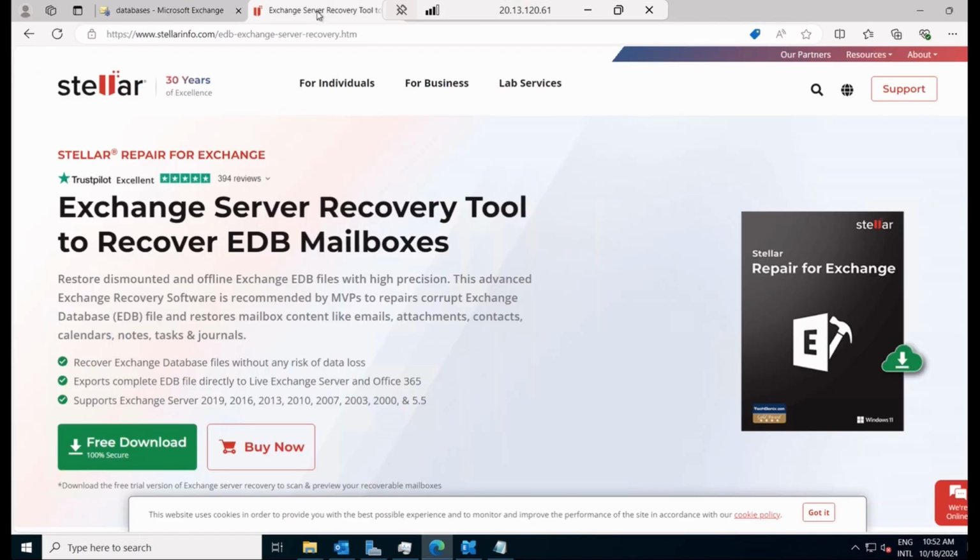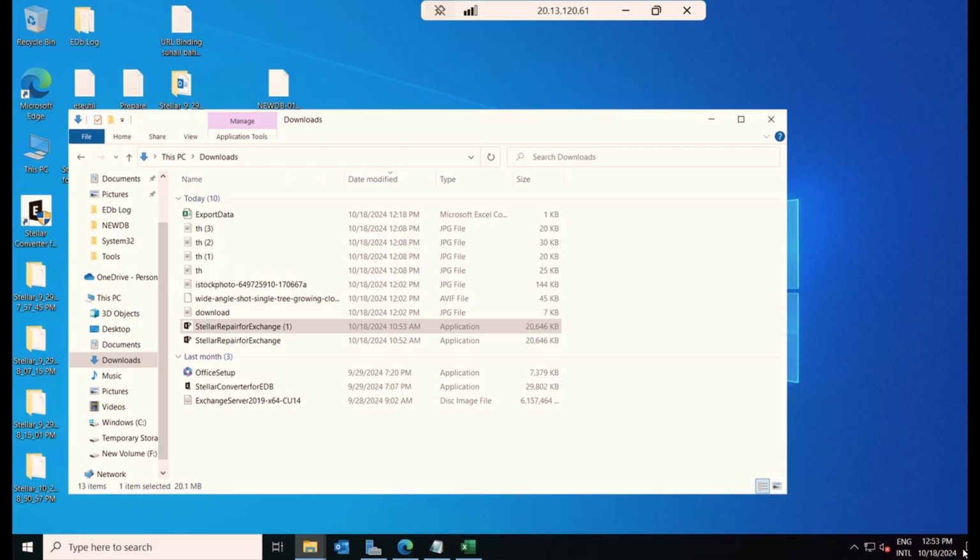This is where Stellar Repair for Exchange comes into play. Stellar Repair for Exchange offers a powerful, reliable solution for repairing severely corrupted EDB files. I'll demonstrate how it works. This is the official website and I'll include the link in the description. You can try the free download option. Let's download it, and I'll show you the installation and usage process.